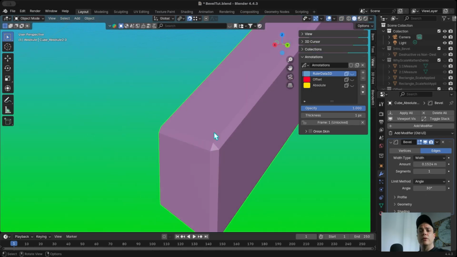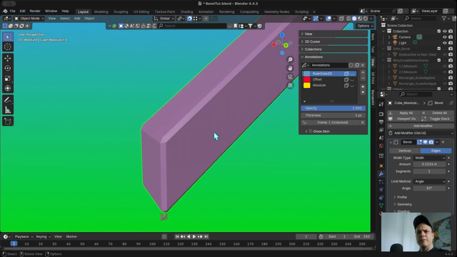But I did want to give you an overview of what these width types mean, as well as showing why not applying your scale can cause bevel issues.